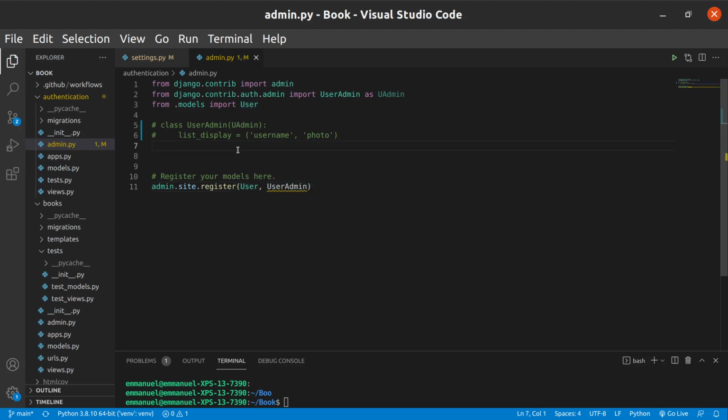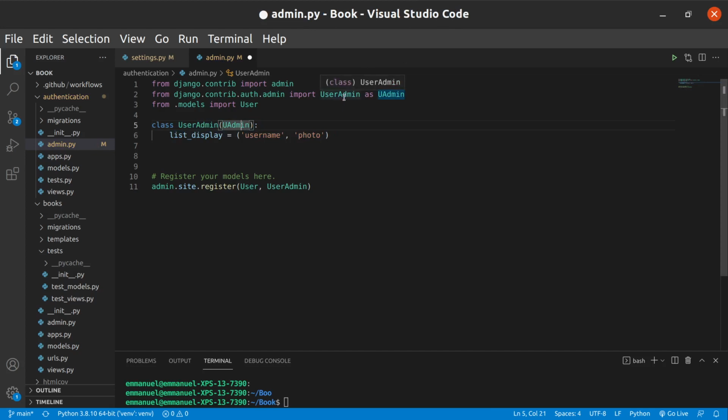But for this scenario, actually, I wanted to have a custom layout for the user objects. That's why I imported user admin as your admin, and then I inherited from it to create a new class called user admin, so that I can use the list display. Because with the list display, you will be able to reorganize what you want to display for the table of all the objects. So basically I wanted to display the username and the photo. That is the only change I made there.